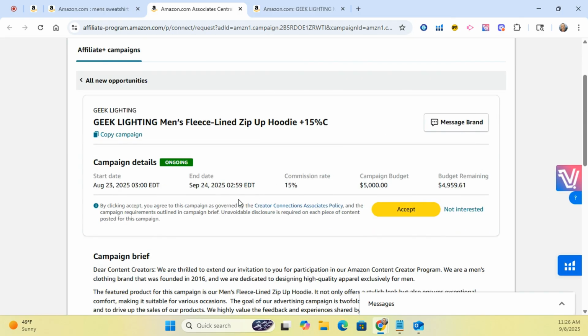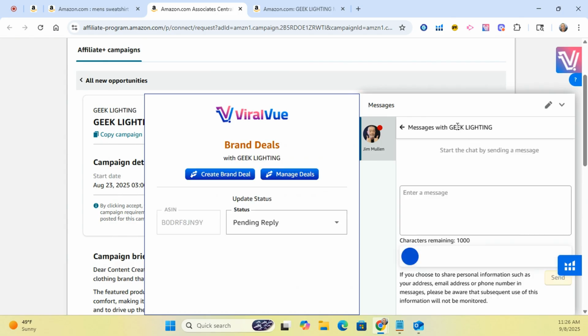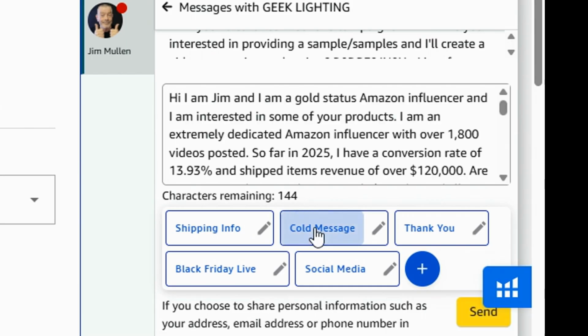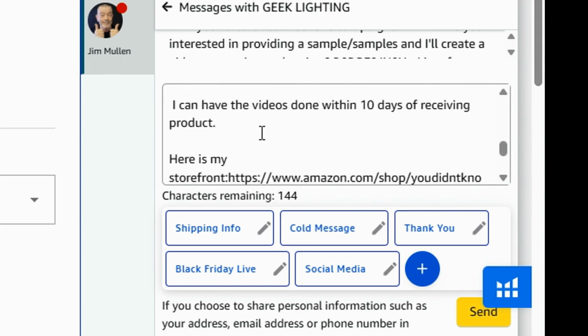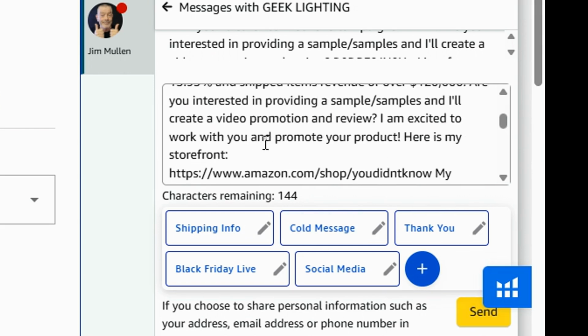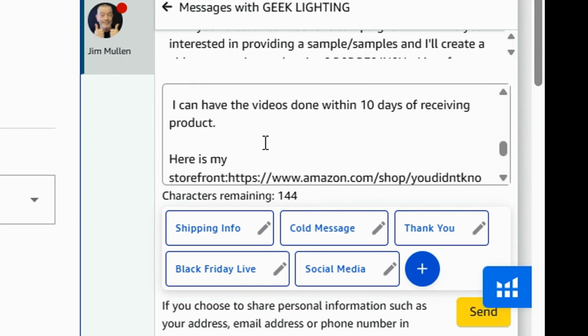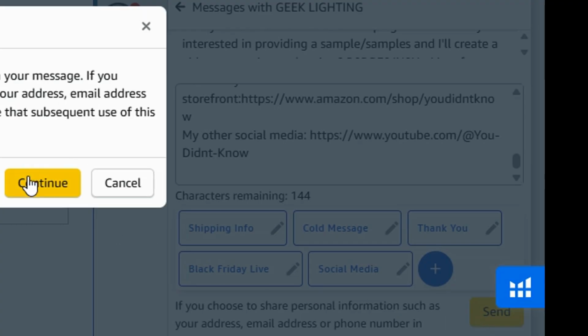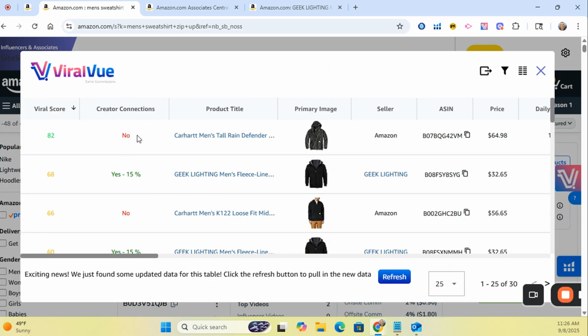You're going to go to the message board over here on the right, right? And I have pre-done messages over here. The Viral View gives you that. So a cold message telling who I am, how good I am, and everything. And I can do my social medias and all that kind of stuff, and I send them this message to get a free sample, right? And they're going to say continue because I'm sending personal information, right?